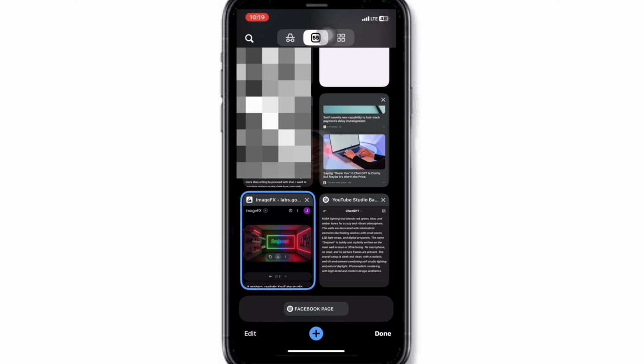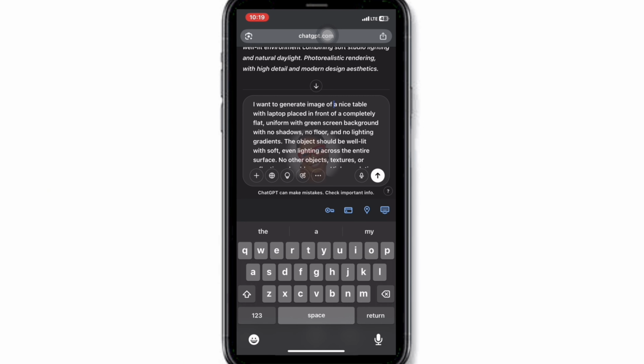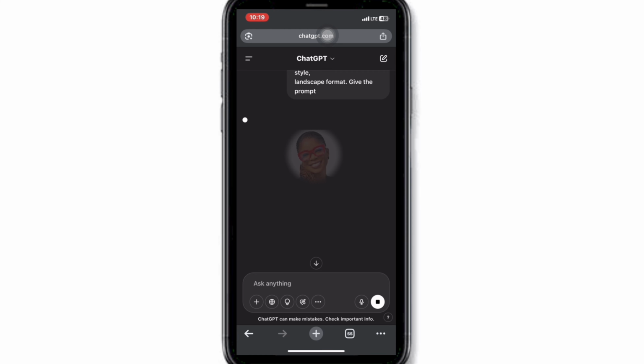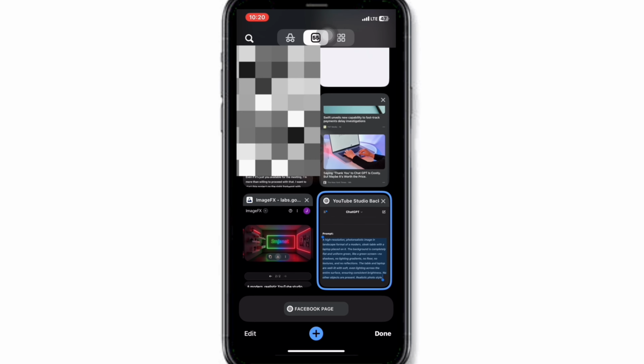The next thing I want to do is to generate the table in my front to make it a proper studio. So I will go ahead and explain the kind of table I want to ChatGPT. I will also leave it in the description. I will tell it to give me the prompt. Go ahead and click on enter. Same way, here is the output. Copy the entire script. Go back to the site.